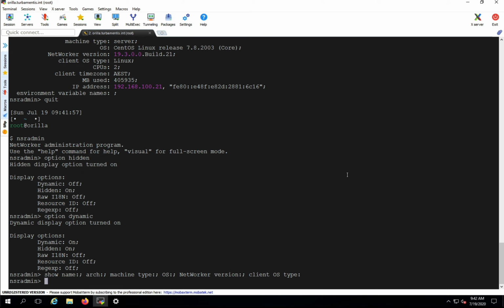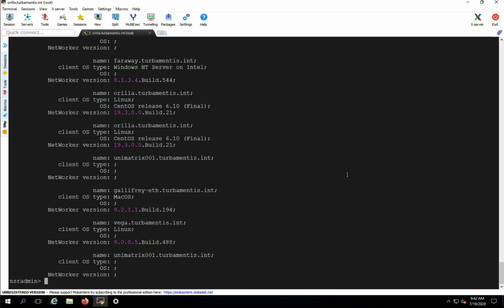So my next step is to tell nsradmin to only show me key details: the client name, arch for architecture, machine type, OS, NetWorker version, and OS type. Note that there's a colon to terminate each field name, and a semicolon to separate the fields. When I told nsradmin to print client details, it limited the display to the fields I was interested in.